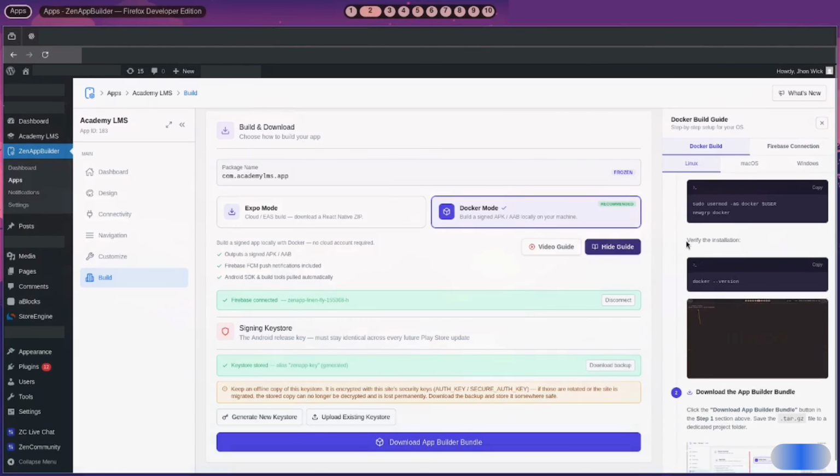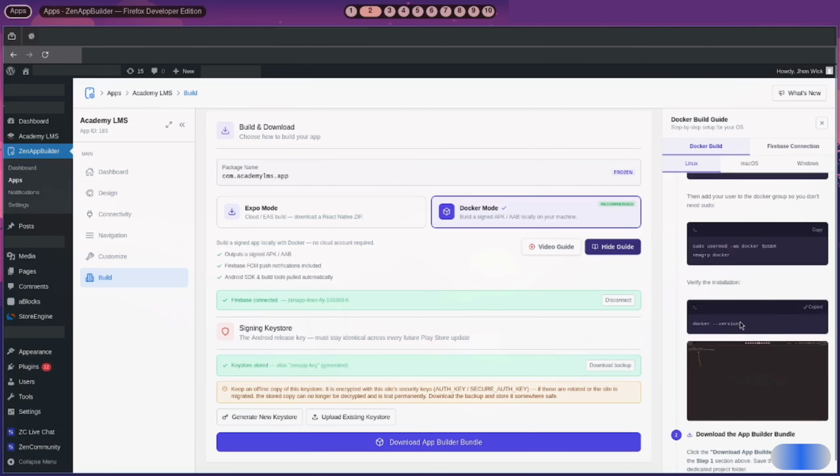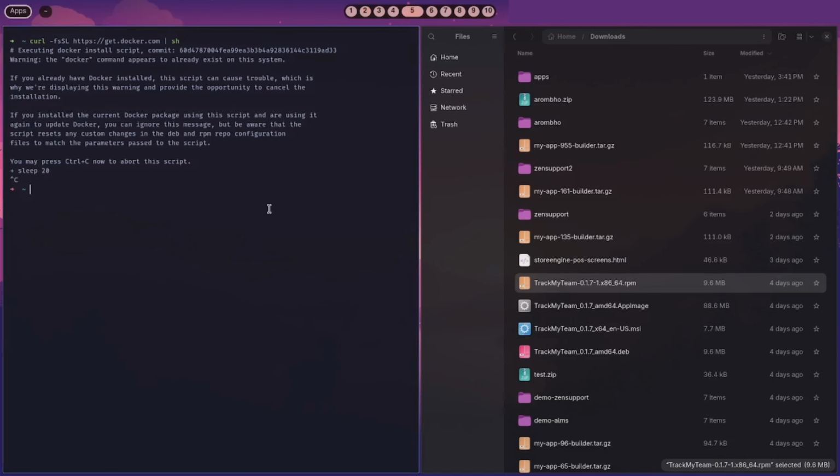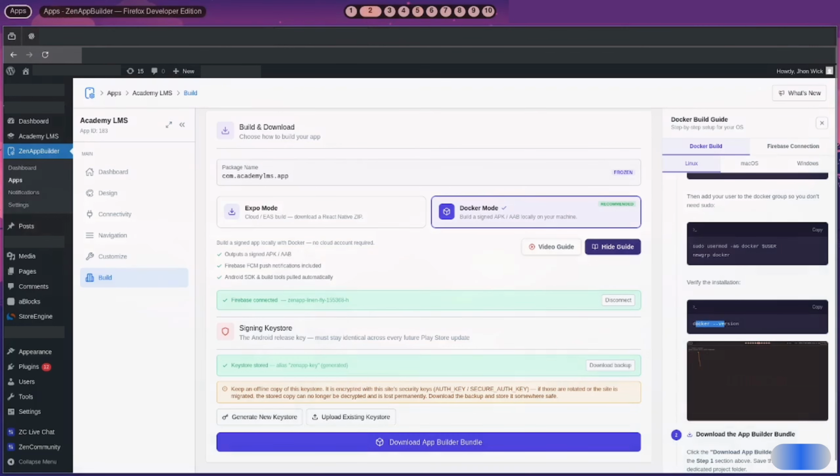Usermod and verify the installation. Now let's verify that Docker has been installed successfully. I copied the command, went to the terminal, and ran it. My Docker version is displayed here. If Docker isn't installed, you won't see the version information.